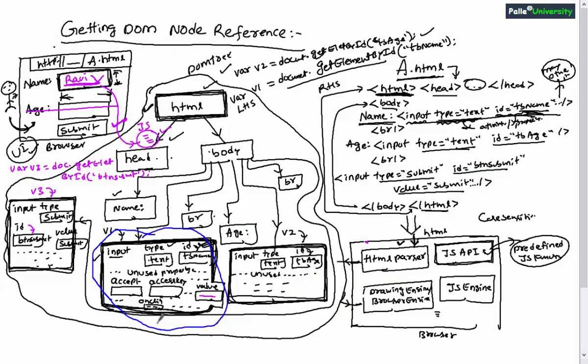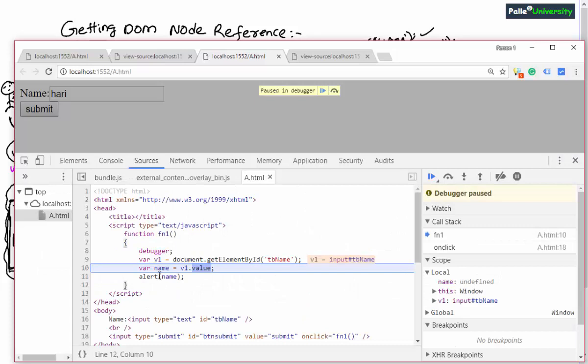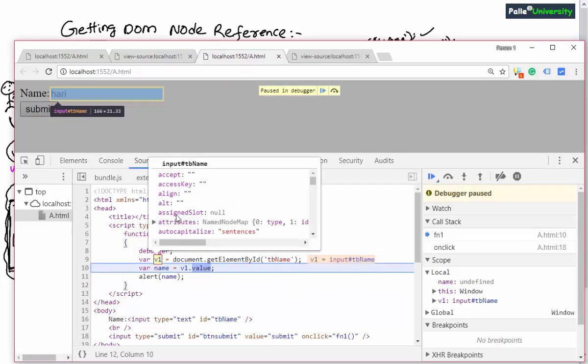Okay, now I wanted to see what is there inside this node. Is it possible to see what properties are present and what are the values for those properties inside the DOM tree or inside the DOM node? Obviously the answer is yes. In the debug mode, you can see the entire data present in the corresponding node. Let me show you how to do that. Now, you place the cursor on top of the v1 variable. You observe this window is coming. Inside this window, you can see each property present in the corresponding DOM node and its value.